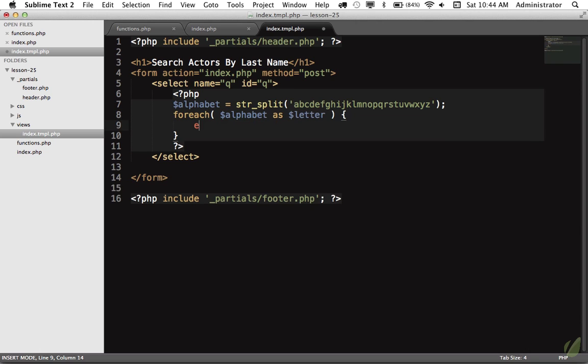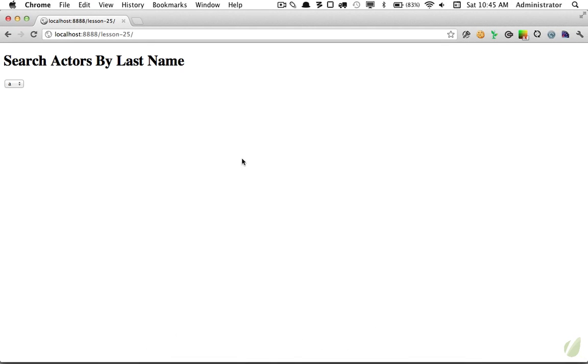Now we can say foreach alphabet as letter, let's echo out an option. So we will echo out an option. The contents will be equal to that letter, and we're going to set the value attribute equal to that as well. All right, let's try that one out. Come back, reload the page, and now we have a dropdown for every single letter. All right, that was easy enough.